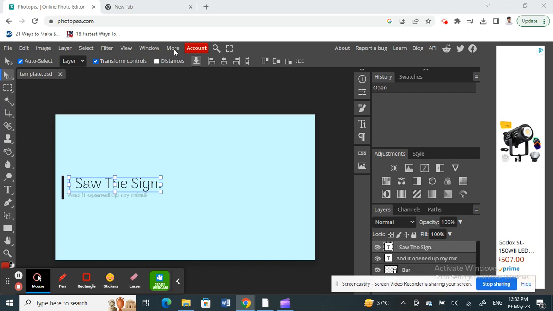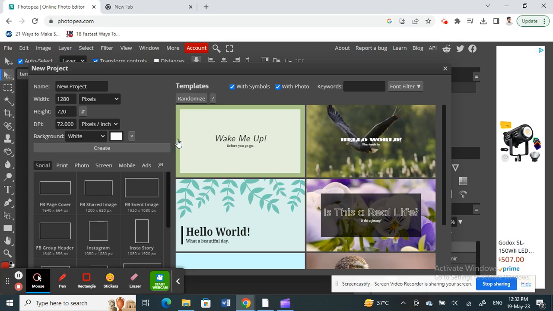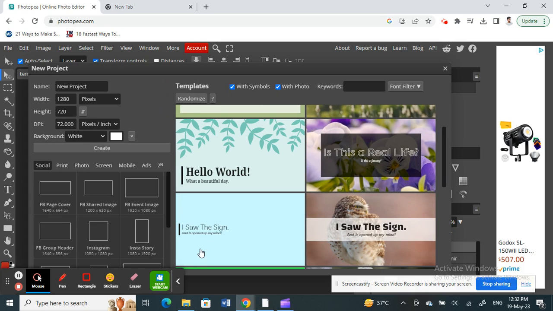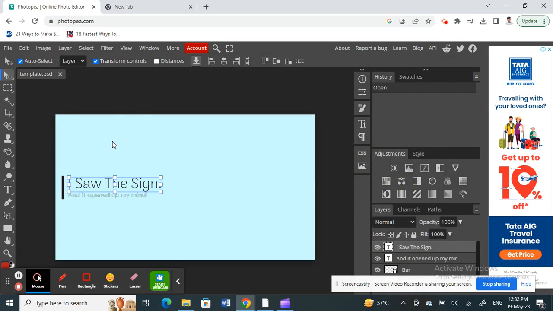So once you've opened up Photopea, now what you're going to do is you can straight away open up a new project and choose any of these templates here. I'm just going to use a simple template just to show. All right, something like this. So I'm going to do this.